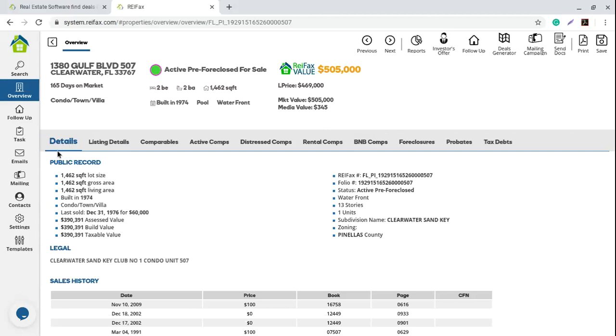The details of a property will contain the public record information, everything that has been registered there. So you can see lot size, gross area, living area, the year built, the type of property, the last sold date, and the last sold amount or price. You will also see the assessed value of a property, the building value, and the tax value as well. On this side, you will see the number under which we have registered that property on our system on ReiFax.